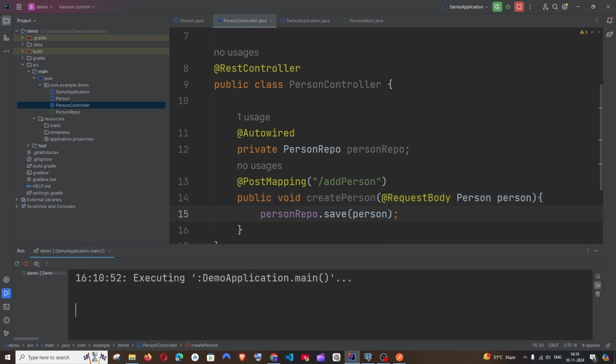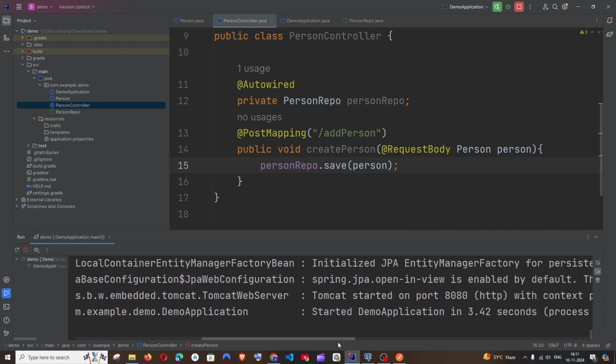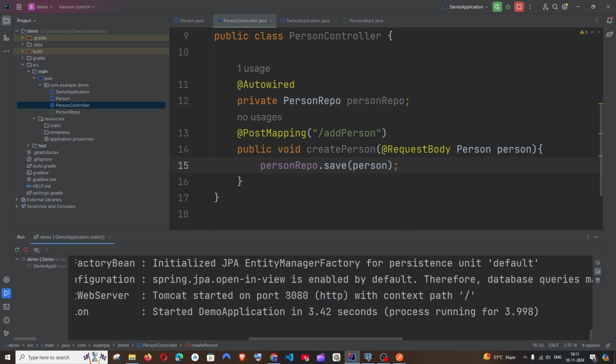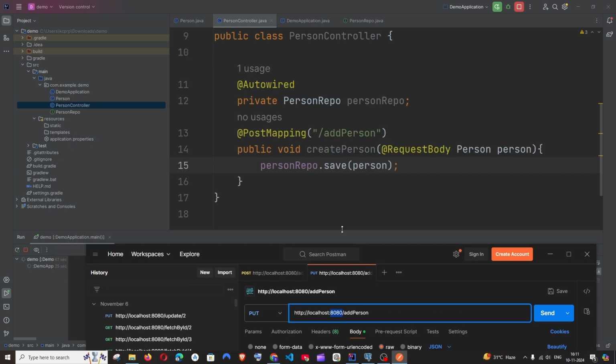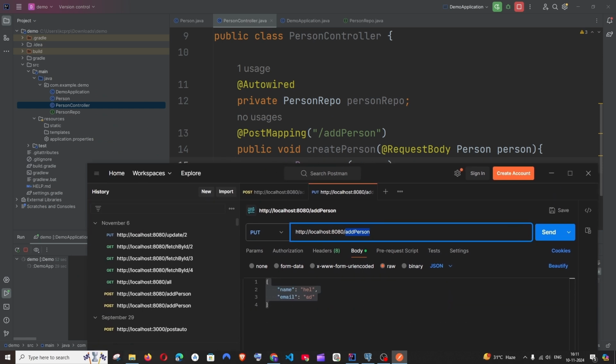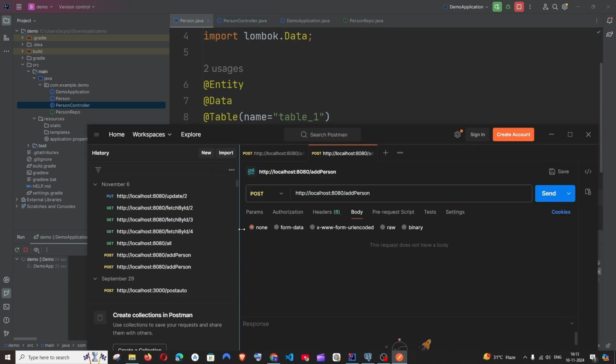Let me just run it. The application has started now, and this is the default port that it starts on, 8080. So now you need to go to Postman, clear this, and this is going to be the path. It's going to be http://localhost:8080, the port number that we saw earlier, and you need to add this /addPerson path here. Next important thing, the operation. This is a post operation, so we need to change this to post. It will be GET by default. You need to click on body, and it will be none by default.